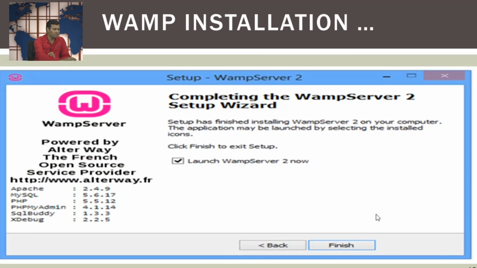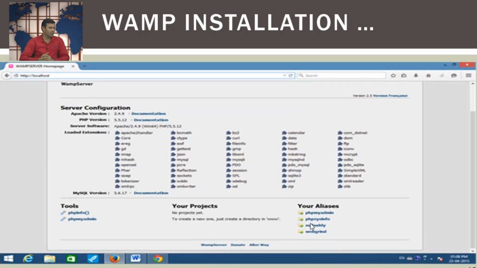And in the previous screen there is a checkbox, launch Wamp Server 2.0 now. So, I can assure that Wamp has successfully installed. As I check this box and click Finish, it will open my Wamp server. You can see it is by default localhost, http://localhost. This is installed on the default port. In case the default port is not available, you have to provide another port. There are various ports available, you can set that port, and this is the first screen of Wamp server.